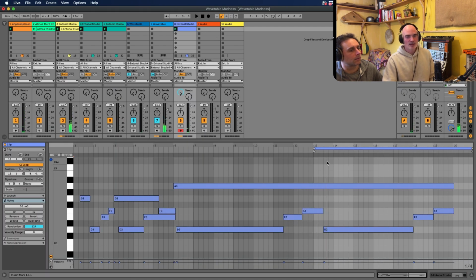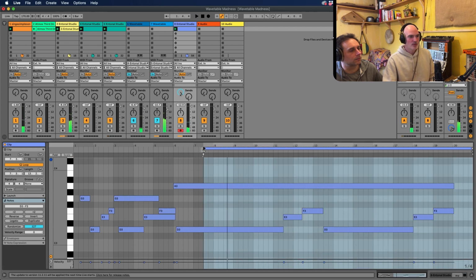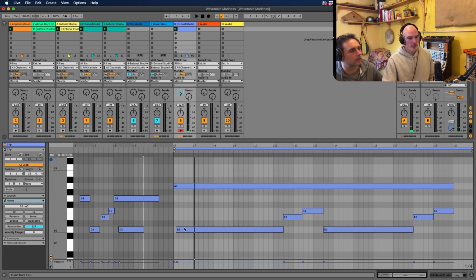Cool. Luckily for me, I was just playing those notes. Let's just do this. I think maybe this would work. This is another thing about Ableton that's really handy, the fact that it's constantly recording in the background. It's amazing.